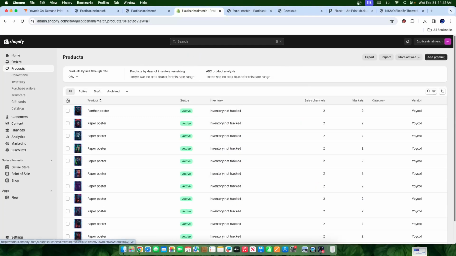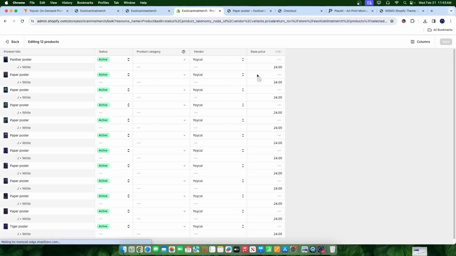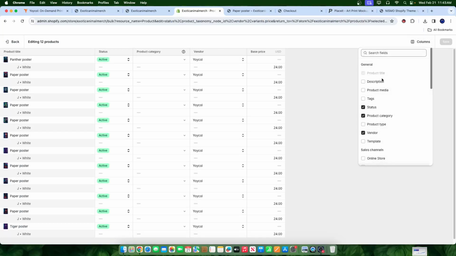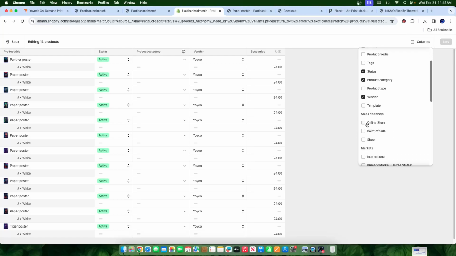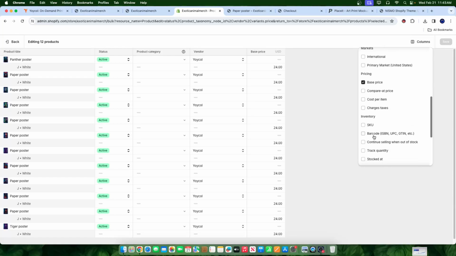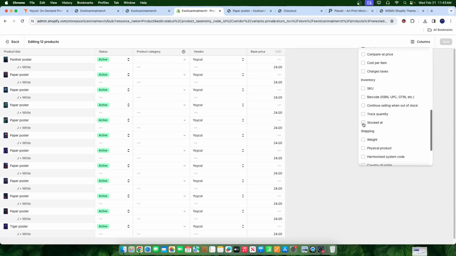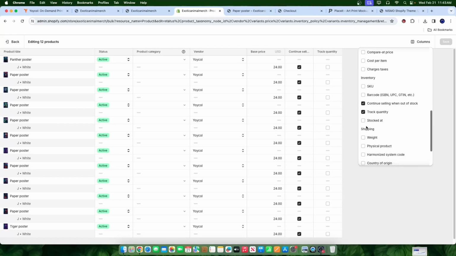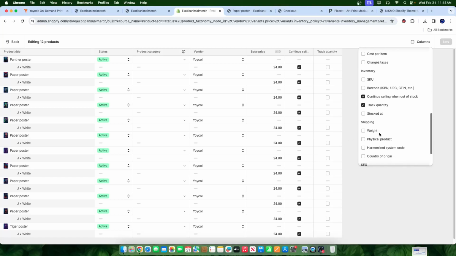So if you look here, I'll go ahead and select this bulk edit. And then what we're going to do is work on the inventory. So I'll hit columns and I'll search for something that's related to inventory. So description, product media tag, status, product category, product type, vendor template, online store, international, base price compared to inventory. Here we go. So we have track inventory, okay, and then we have continue selling when out of stock, all right, and that's already checked off, which I'll allow, and let's go ahead and now select track inventory for all.